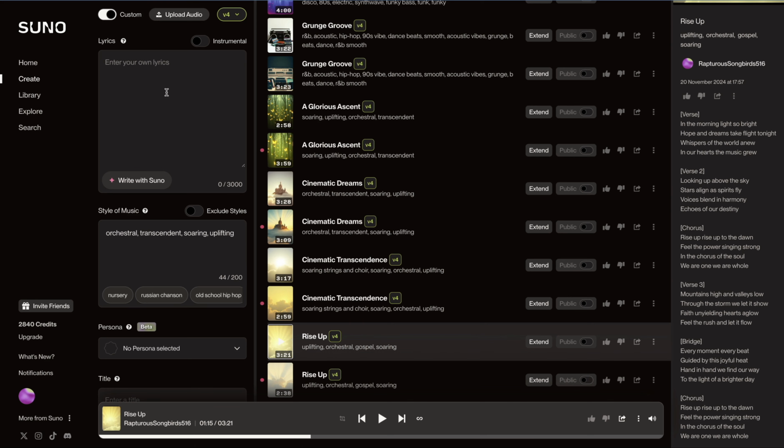In custom mode, you can write your own lyrics here or generate detailed lyrics separately from the music style. You can do this by clicking on Write with Suno and describe the lyrics you want, style, a theme or topic or whatever. Think of the style of music part as your musical spice mix. Mix genres, moods, or instruments even. Okay, let's make an example.